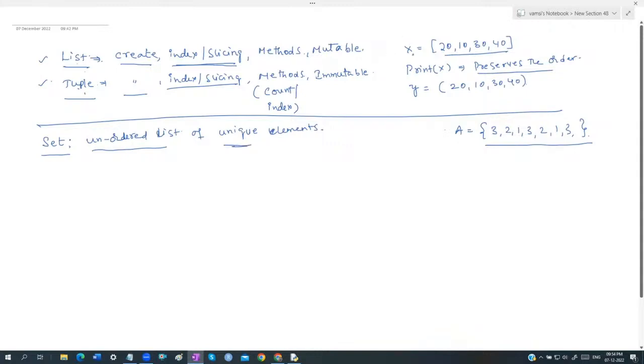But in a list, we know we can have multiple times. I can have the same number as many times as you want. Even in a tuple, you can have the same element repeated any number of times. But when it comes to a set, only two features are there, guys. One is unique elements. That means the element should be there only one time.